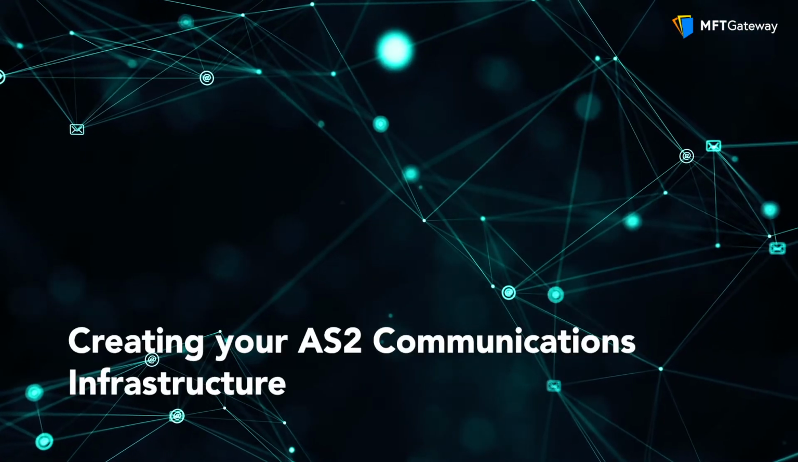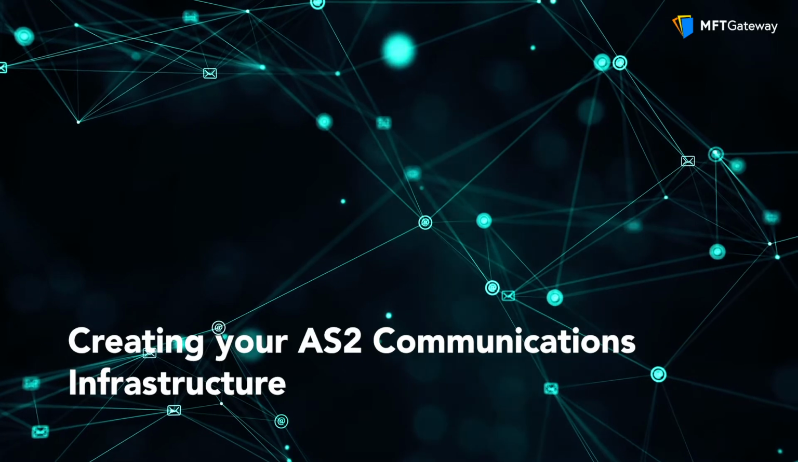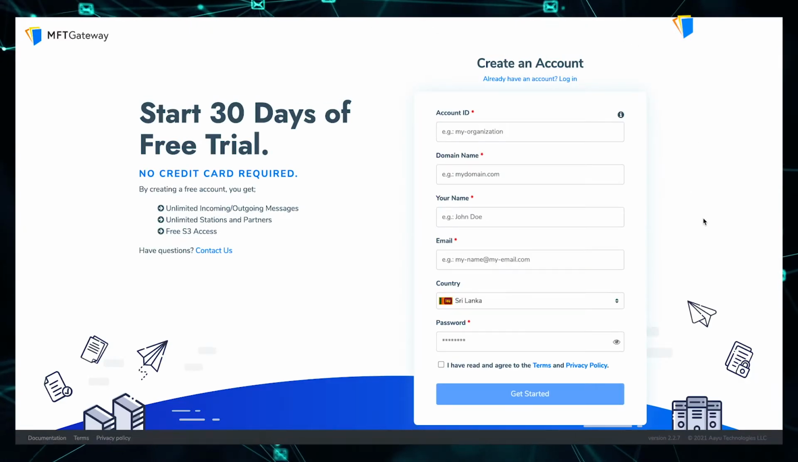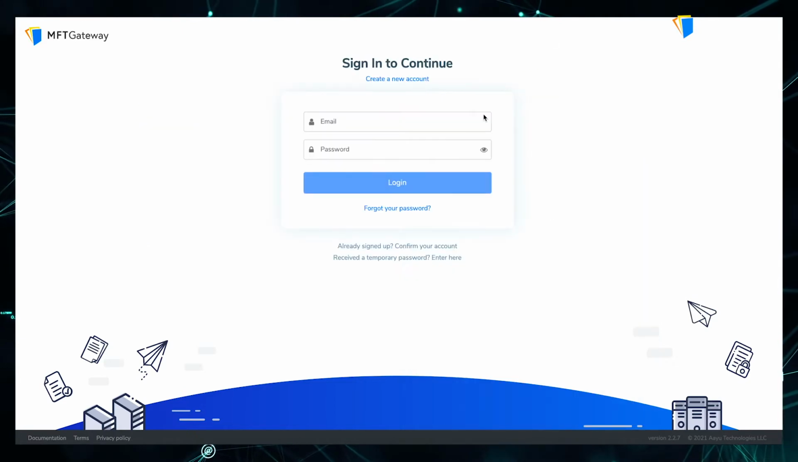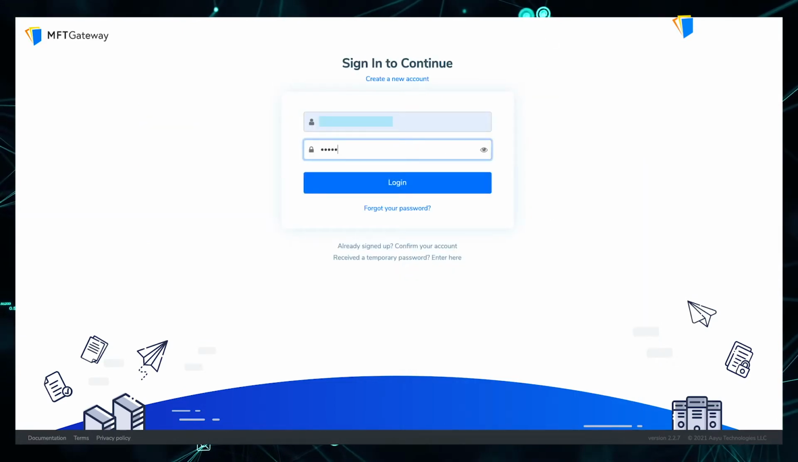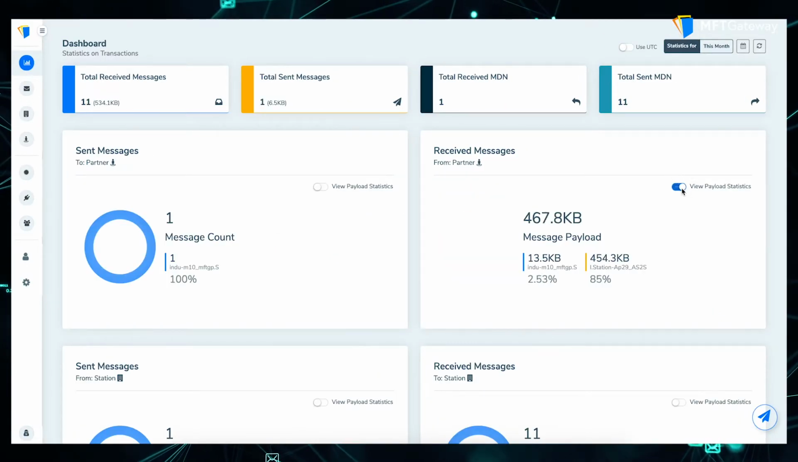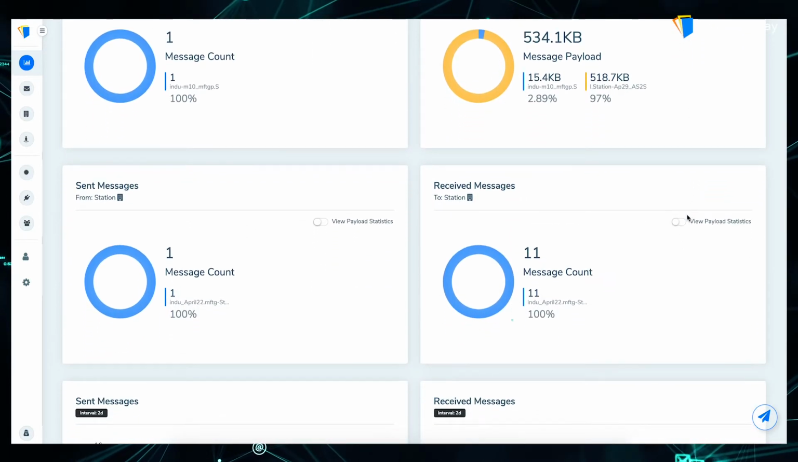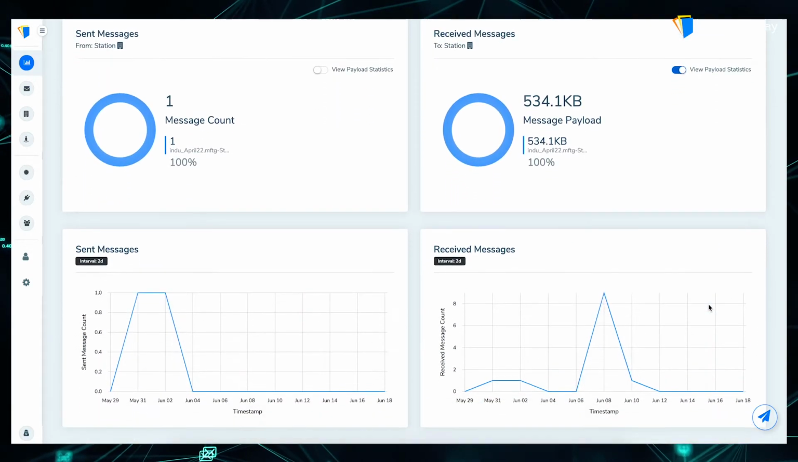Now, let's get started with creating your AS2 communications infrastructure on MFTGateway, and sign up for a new trial account. And logging into the MFTGateway console, you will see your main menu bar to the left of your screen. The MFTGateway is a very intuitive application, with an inbox and outbox, and operates similarly to a web-based email service.